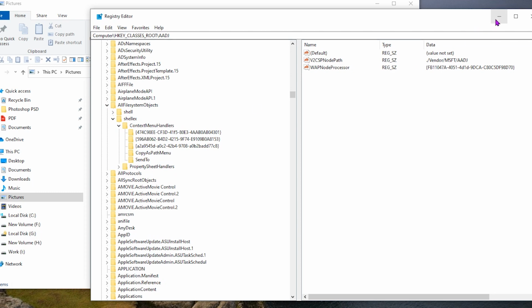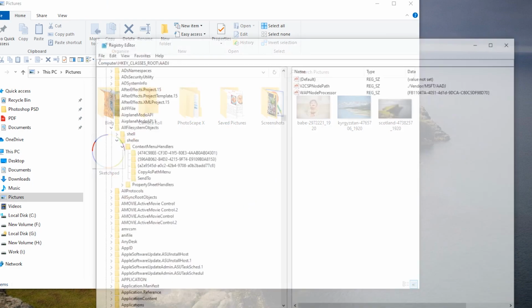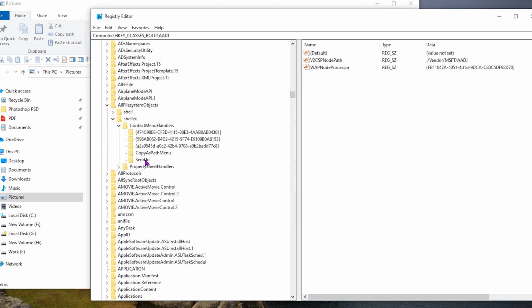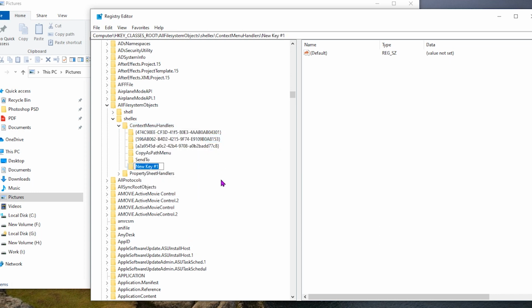This is the key which is used in the Send To option when you right click on any file or folder. So we are going to add Copy To and Move To options in the right click menu handlers, that is ContextMenuHandlers. In this ContextMenuHandlers, right click on the ContextMenuHandlers, create a new key. The key name will be Copy To.